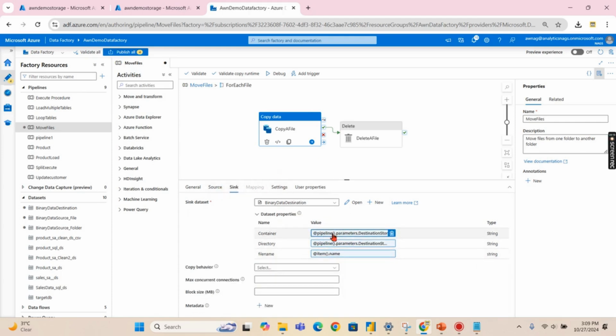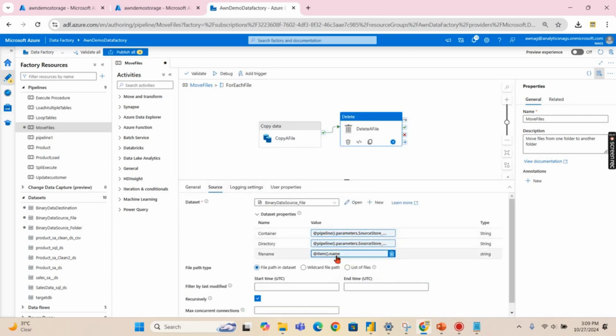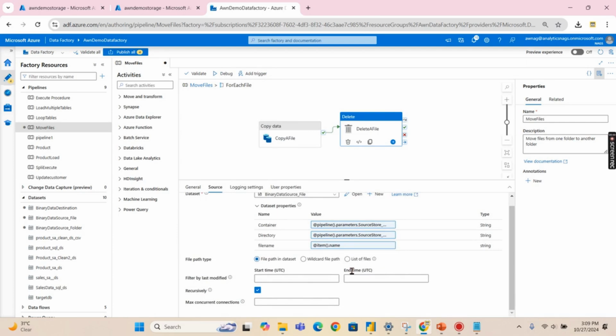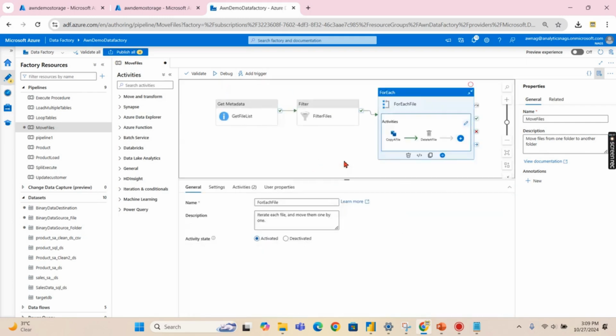Then finally you have a sink. Sink is obviously the destination store, with destination directory as well as destination location. Location is nothing but the container, and directory is nothing but a folder. Then the file name, so the same file name we used to create. Then finally we have delete. What it does, it takes this input and performs the delete operation, based on the source files only that we are passing here. So this is a pretty straightforward template that we will follow for archival.